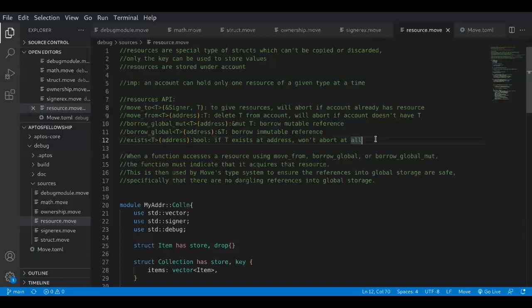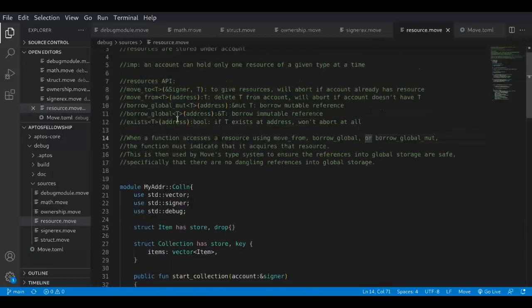Okay, and one important thing that we'll be looking into is this acquires statement. I would not talk about this now. Just a little bit: when a function is accessing a resource using all of these different APIs that we have mentioned, then that function must indicate that it acquires that resource. So this is done by Move's type system.